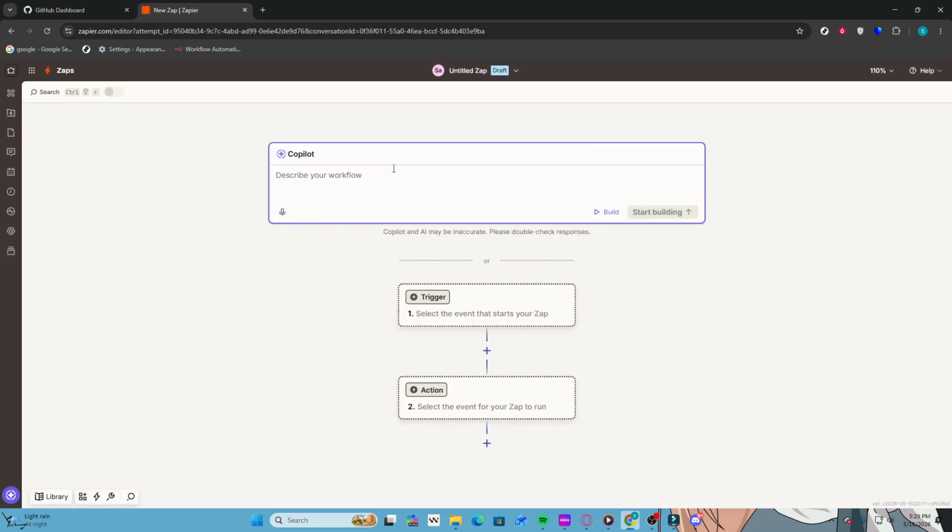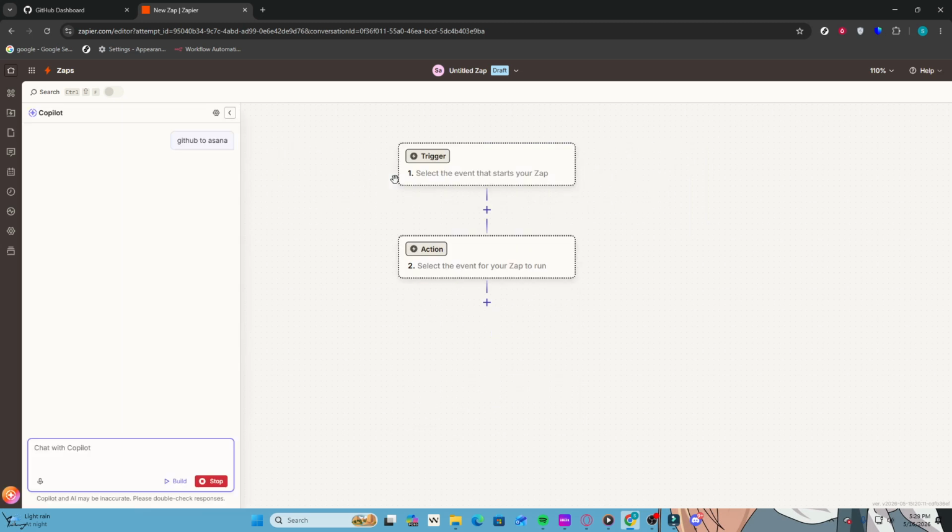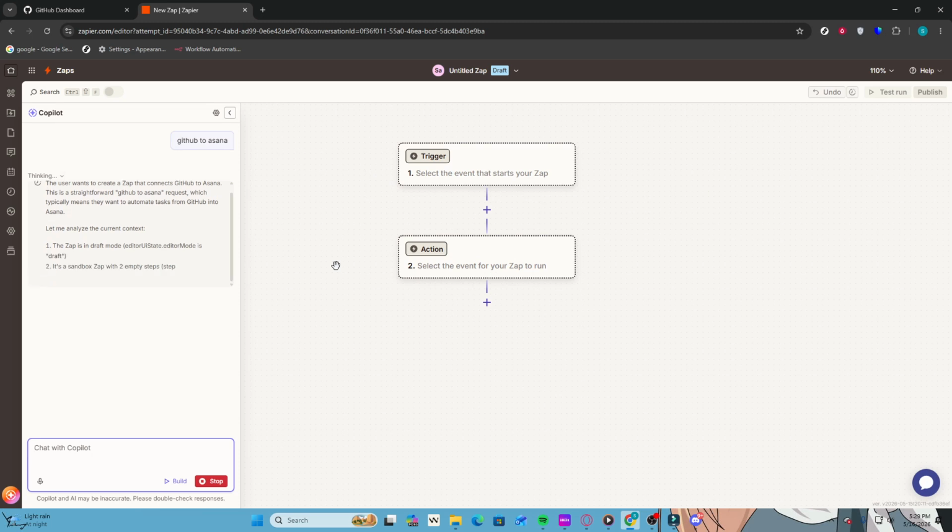After that, in the search bar at the top of the Zaps page, type GitHub to Asana. This action helps you find the specific integration you want to set up. The search results will display relevant options for connecting GitHub and Asana.